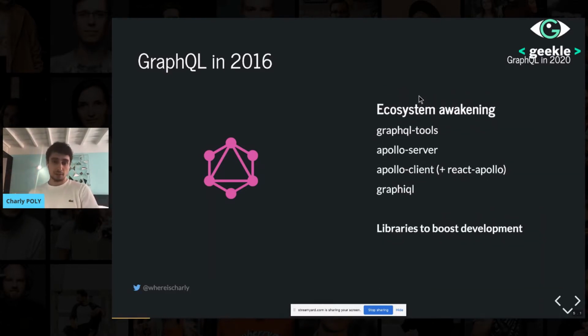Because right the year after, the ecosystem was already awakening with libraries like graphql-tools that helped build GraphQL APIs faster with a more concise syntax, which we're going to see right after. And then Apollo arrived in the GraphQL landscape with Apollo Server, which helped you build GraphQL APIs faster, and Apollo Client, especially with React Apollo, which took the idea from Relay, which was a bit complex, a bit too high-level engineering, in quotes, a Facebook-complex way of doing things, and brought more JavaScript community ideas into the Relay client.